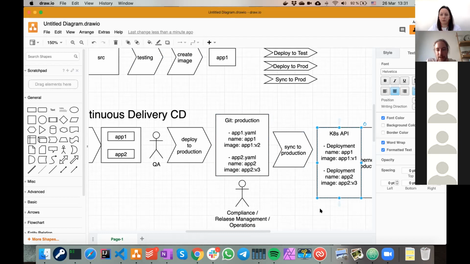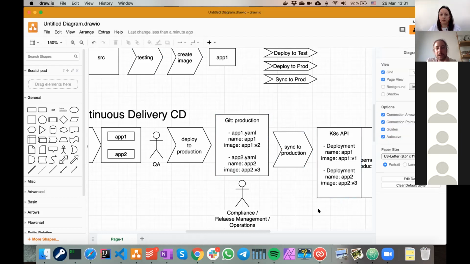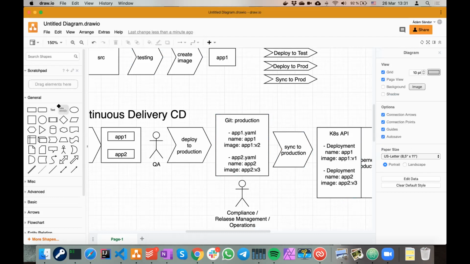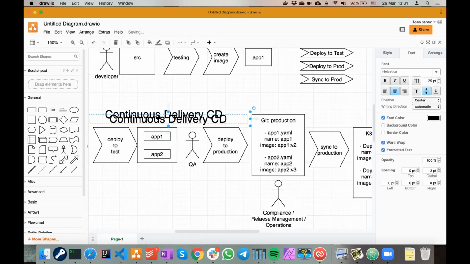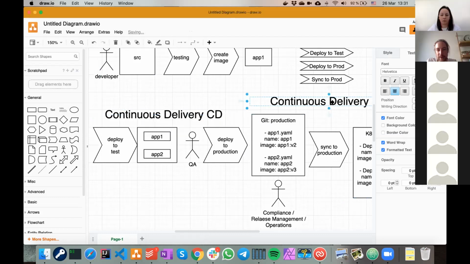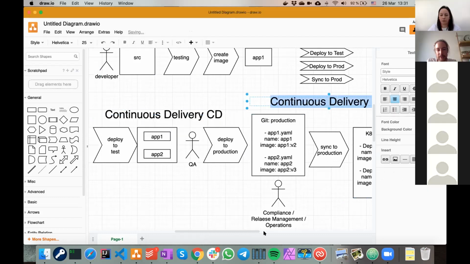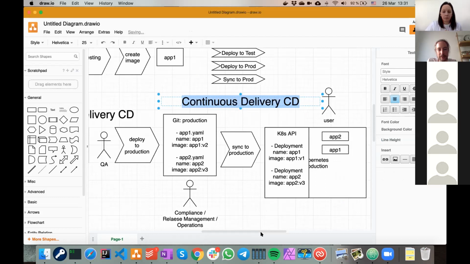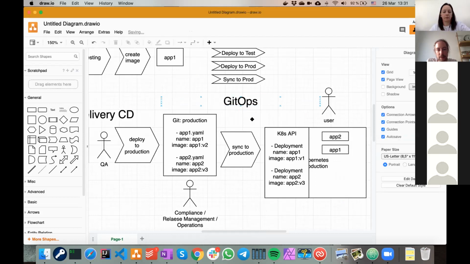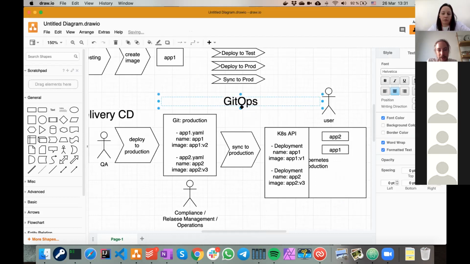This is the most basic implementation of GitOps that we can do, and then we can do many variations and go more advanced on this. But this is the basic GitOps idea, to sync a Git repo to the cluster.